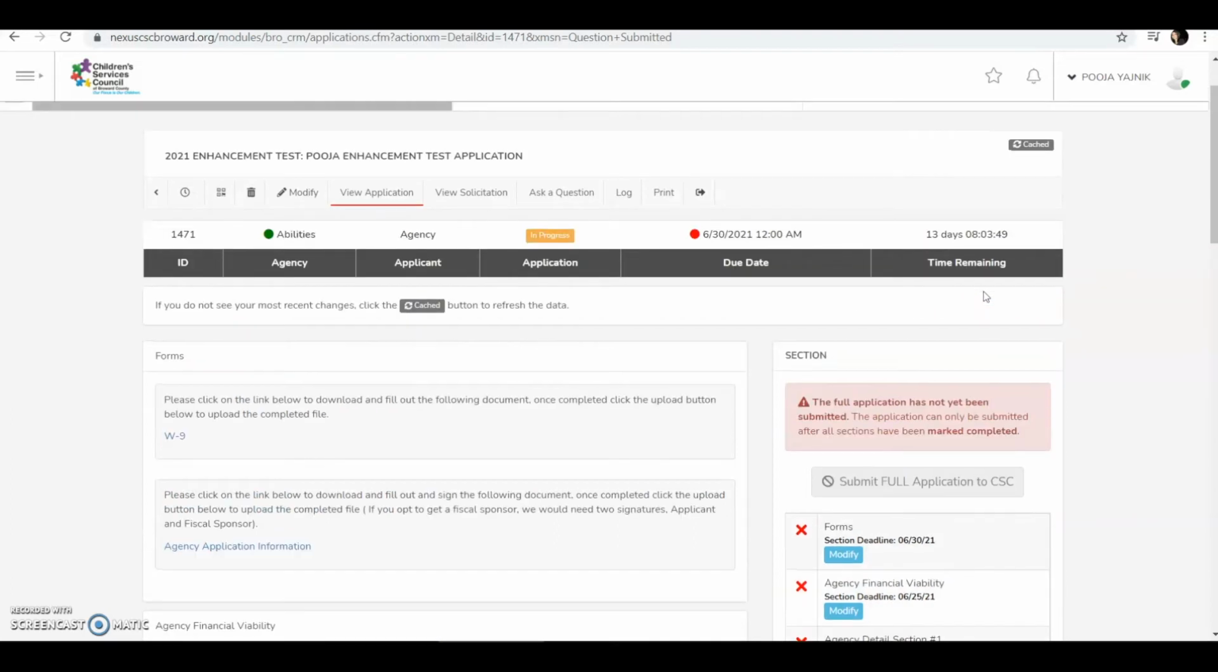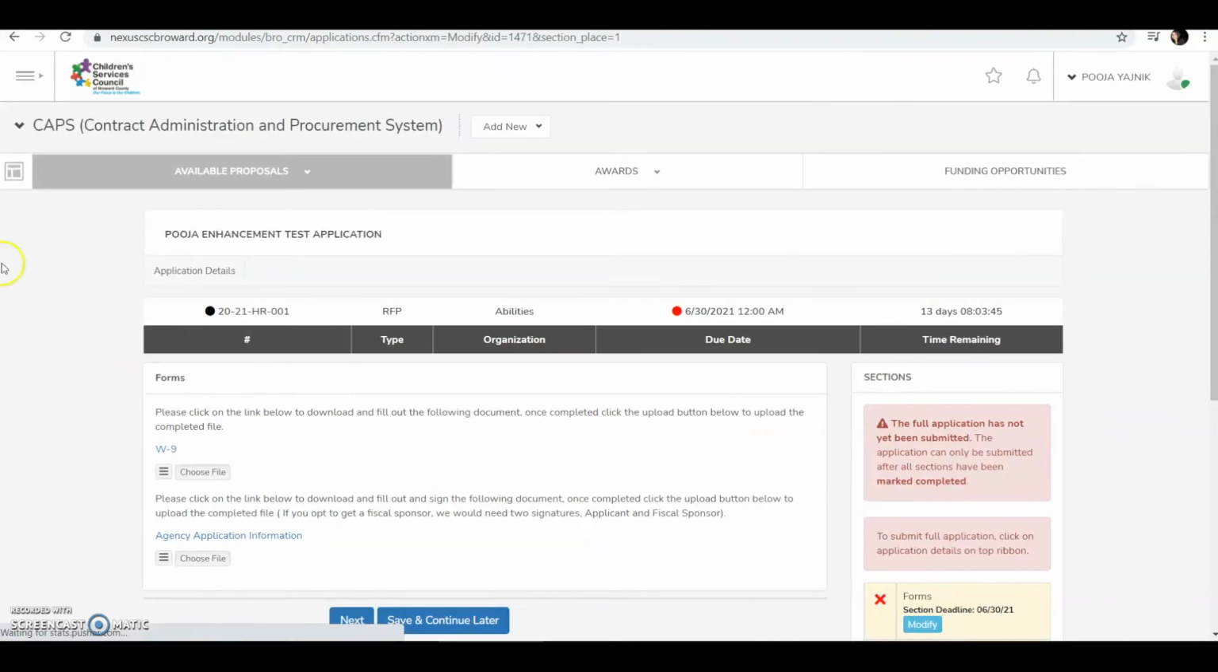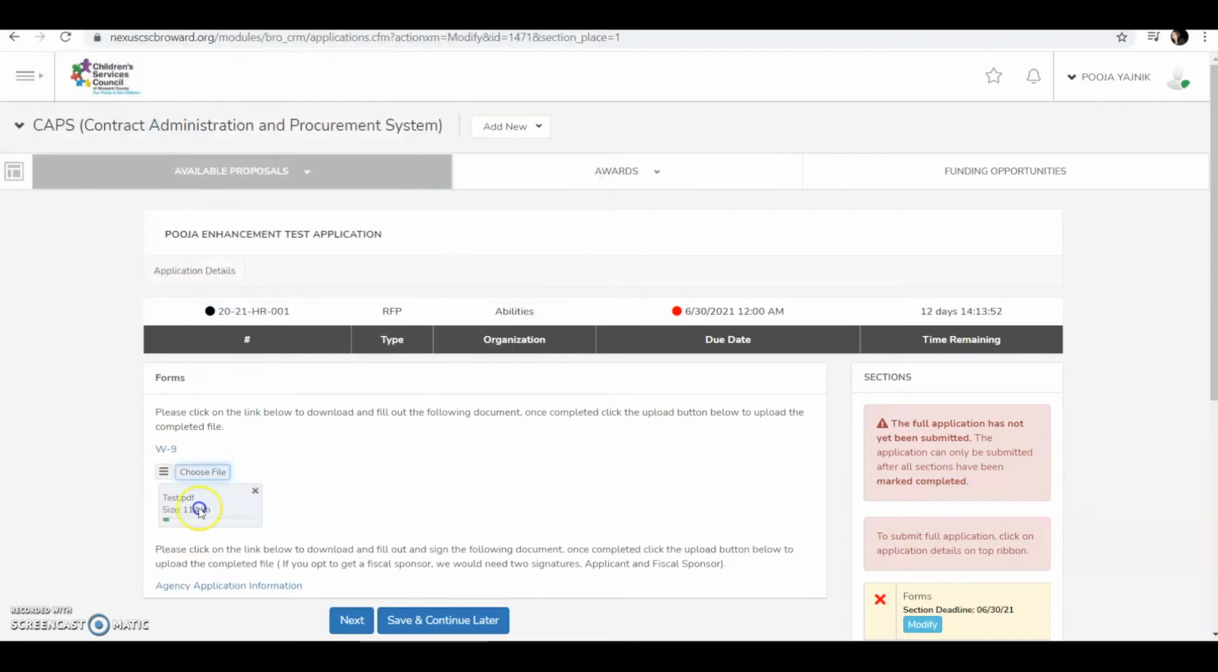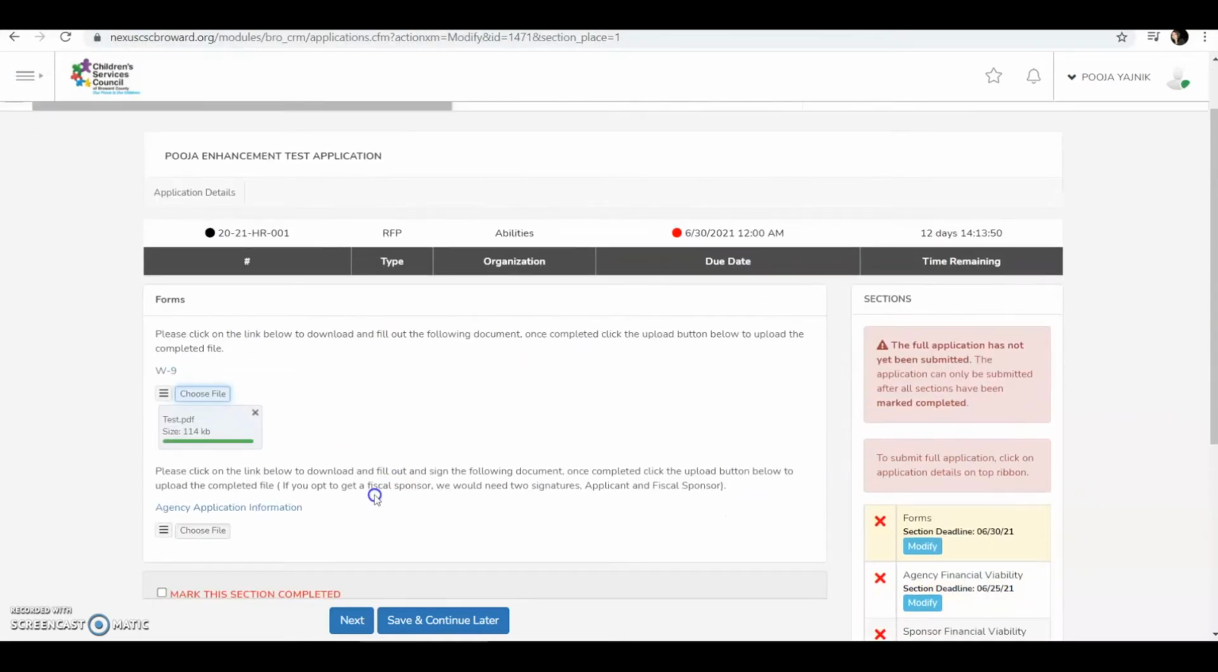So let's go in and modify this application. I'm going to click on Modify Forms. Once I do that, I'm going to attach the files that this section is asking for. You'll see that it's asking to upload 2 files, so I'm going to select them from my computer. Please be very mindful of the file types that you're attaching. If an incorrect file is attached, it may not be considered. So please be mindful of the file type and also the label.